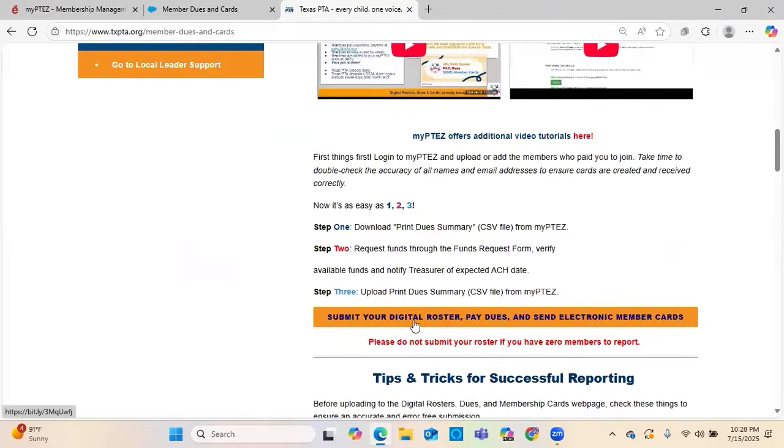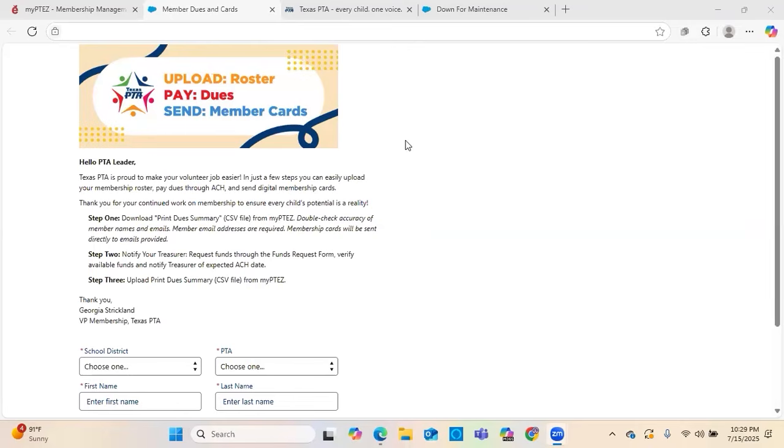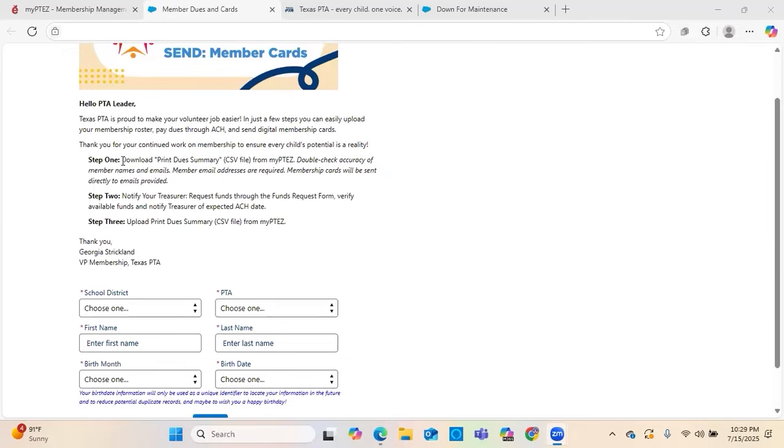So we are going to click on Submit Your Digital Rosters, Pay Dues, and Send Electronic Member Cards. It might look a little different than what's on your screen, but you'll get pretty much the same concept as to what you're seeing on my screen, okay? So it's going to give you the steps. Step 1, download print dues summary. We've done that. We've gone to My PTEZ. We've downloaded that CSV file. And then step 2, notify your treasurer.